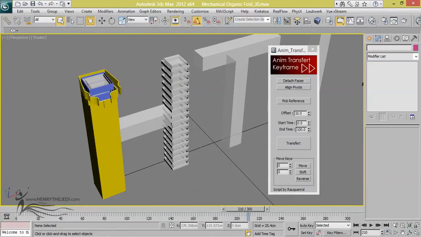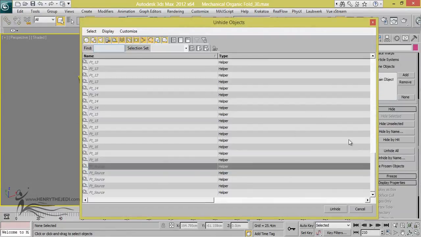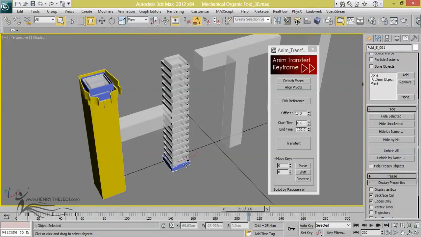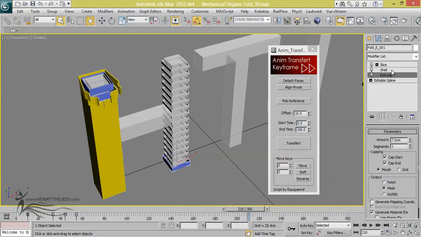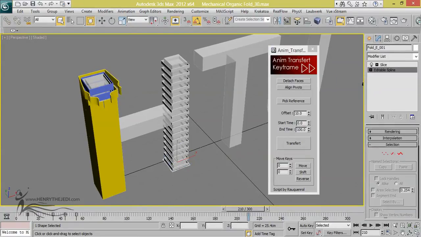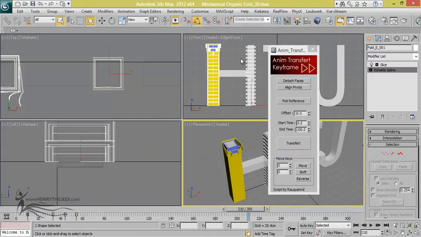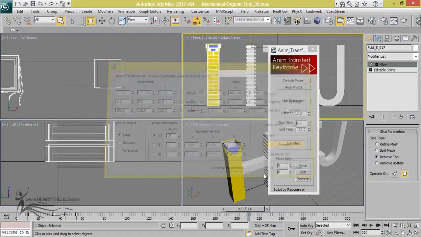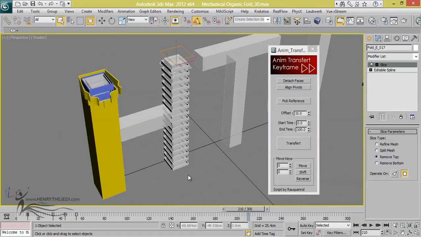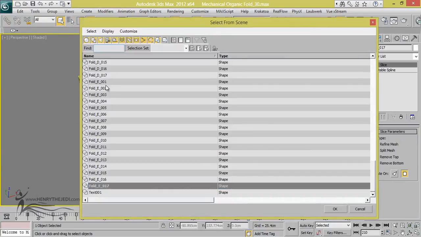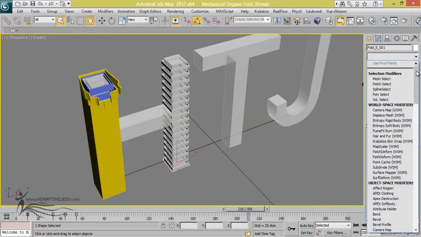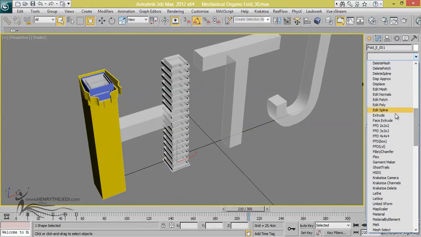All right. Great stuff. Now let's go to the display panel and hide by name. Please unhide object E. Select it. Get rid of the extrusion and the shell. And of course, go to Tools, Array, click Preview, click OK. All right. And select the very first one, E001. Let me close this window for now. So to this object, we're going to add, of course, extrude, just as before, basically, and shell.